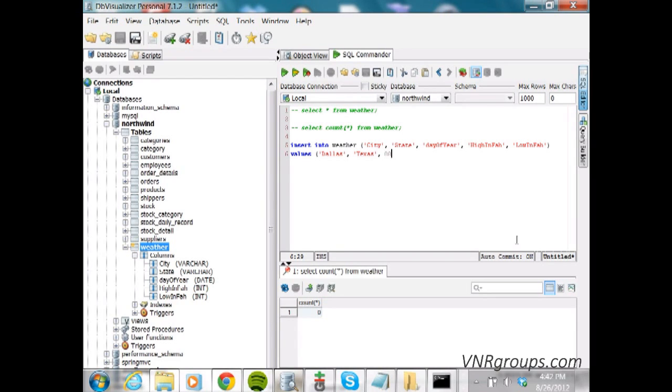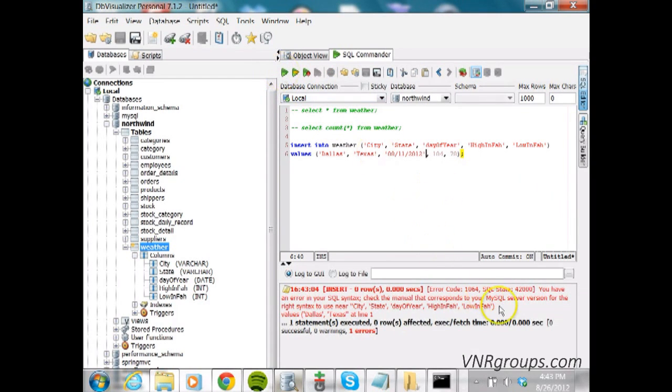Day of the year is August 11th, 2012. High in Fahrenheit is 104 degrees. Low in Fahrenheit is say 78 degrees. These are both integer values, so you need not put them in quotes, whereas these are strings, so you need to put them in single quotes. And this one you need to put in a string, which will automatically get converted to a date. So let's run this, and it didn't like it.